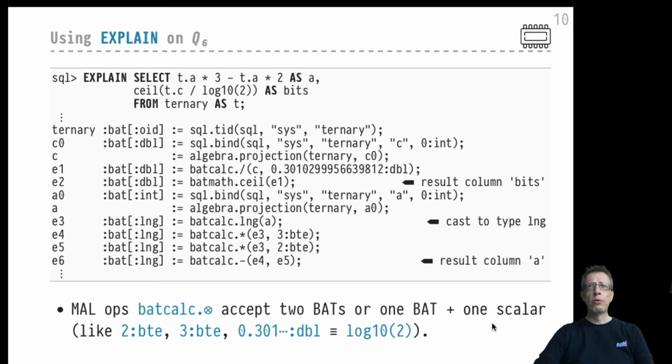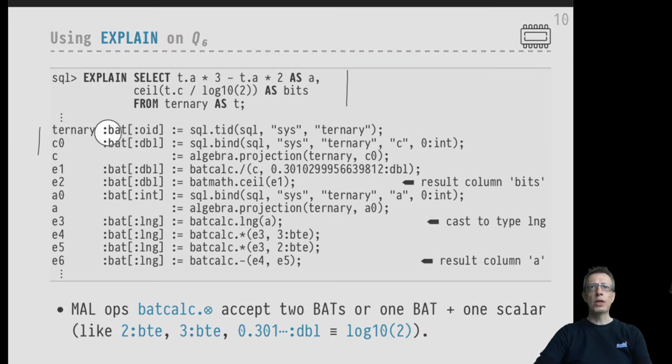Okay, so performing an explain on something that looks like Q6, it's a bit simpler here. You see it's only two expressions, but the points of course still stand. Performing such an explain on this particular query will yield a MAL program as expected, and the MAL program will feature some pieces that we have seen so many times already. For example, the access of the visibility information, which is being held in the ternary BAT. Then an access to the C column, because the C column is indeed mentioned in the query and will be used for arithmetic expression evaluation.